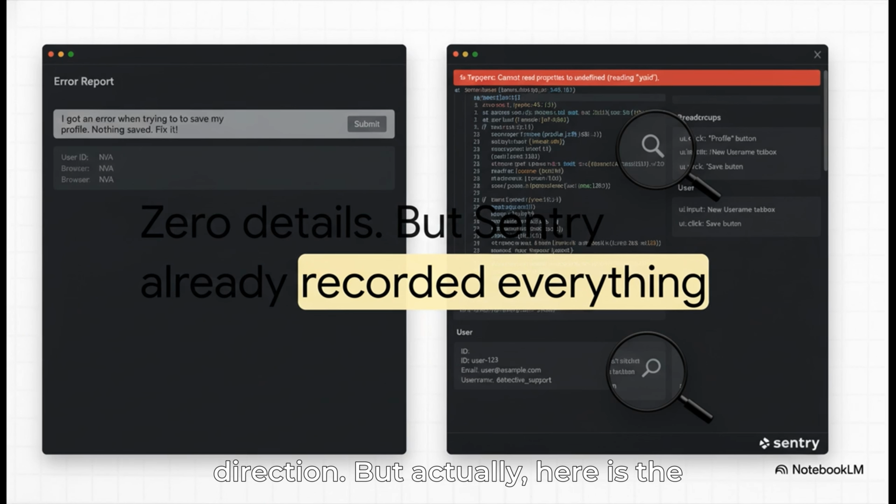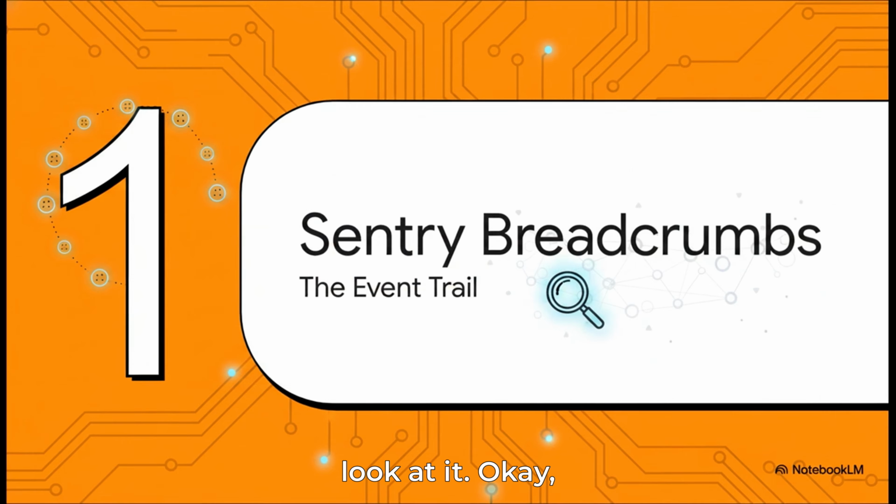But actually, here is the secret. Sentry already recorded everything. Today, we are transitioning from reactive guesswork to proactive forensics, because all that digital evidence you need, it's already captured, just waiting for you to look at it. Okay, let's dive into key point 1, Sentry breadcrumbs and the event trail.